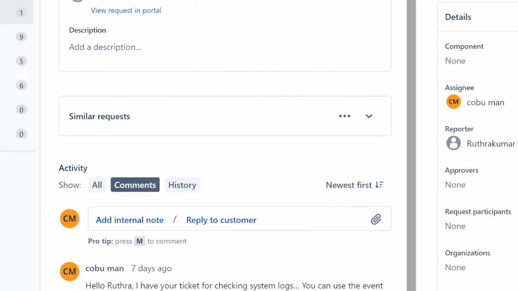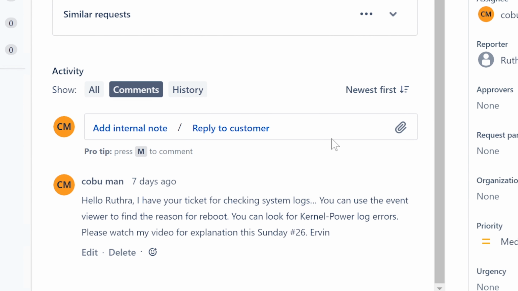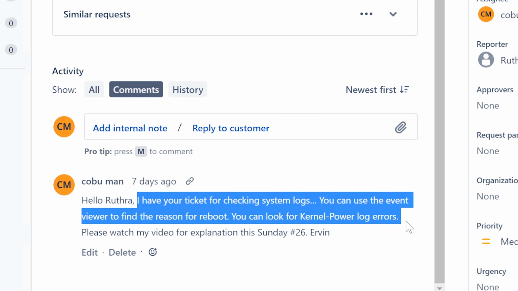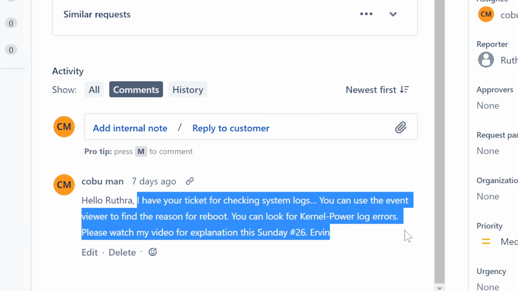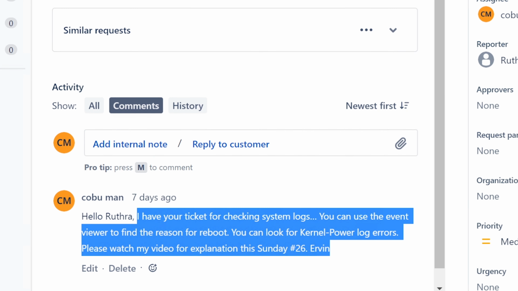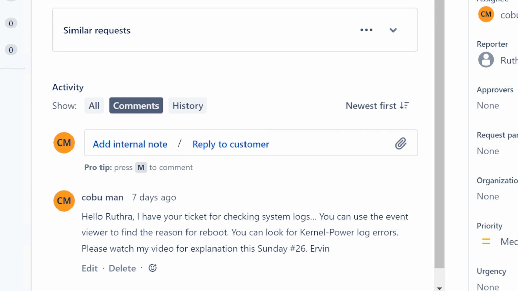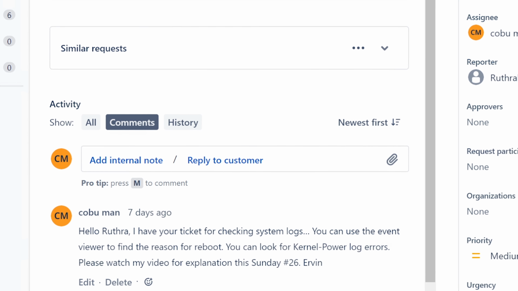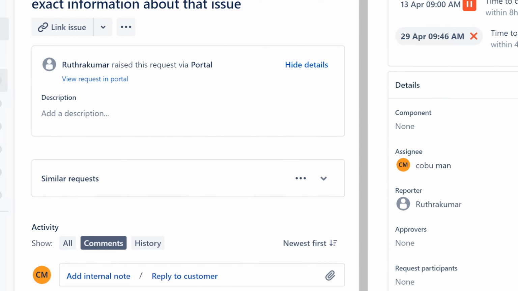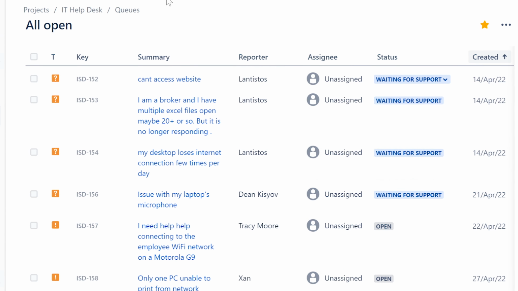Issue with storage HP server that gets restarted automatically: I suggested and showed how you can go to the event viewer and find the kernel power log errors, which should guide you into understanding why a computer, or in this case a server, would restart, reboot, or shut down. We didn't get any response, so I'm assuming everything's okay. So I'm going to move on to tickets that we haven't worked.